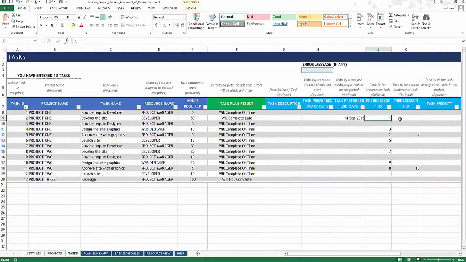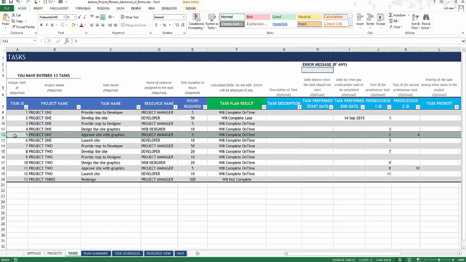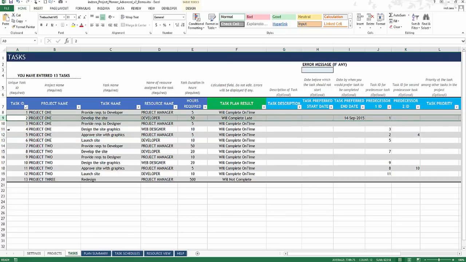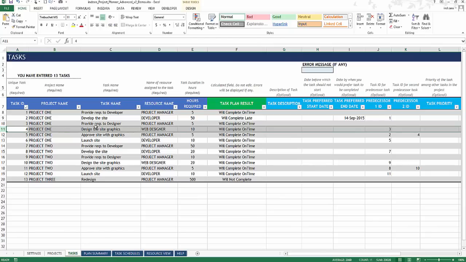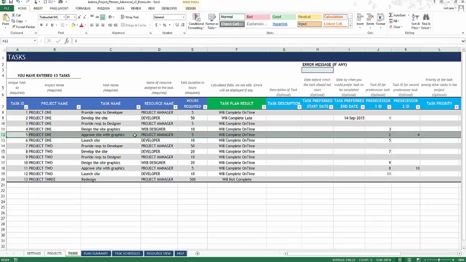You can have two different tasks as predecessors. For example, in this task, approve the site with graphics, the project manager needs both the developer work and also the designer work to be complete. So task ID 2 and 4 both should be complete. Task ID 2 is the developer completing the site, and task 4 is the site graphics to be designed by the designer. Both of them have to be complete. Only then can the approving the site task be started. So this is how dependencies can be created very easily.